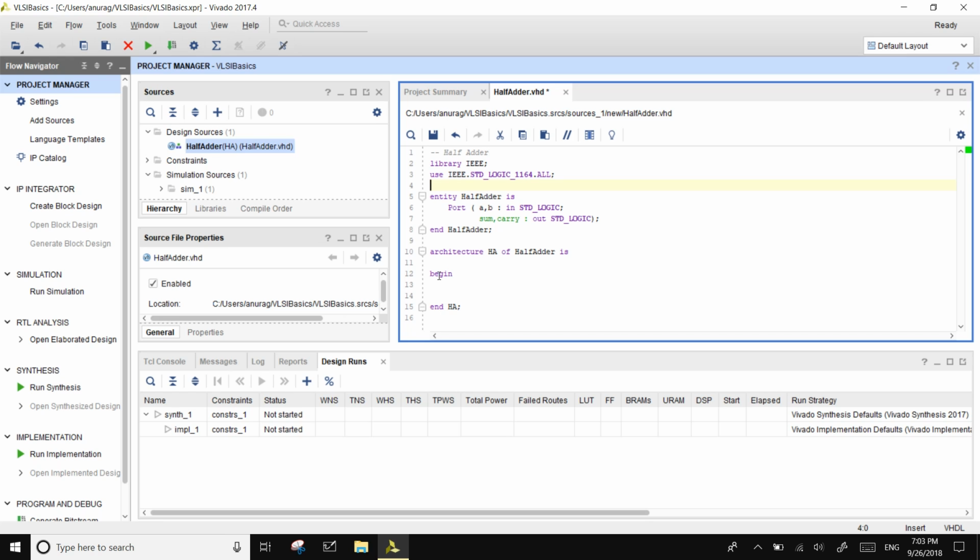Then begin, and whatever is between begin and end is called the body section of this architecture, where you can write concurrent statements. Sequential statements are not allowed in here, only concurrent statements. And then you can also do instantiation of subcomponents. Only two kinds of statements can be there inside the architecture. Correct?